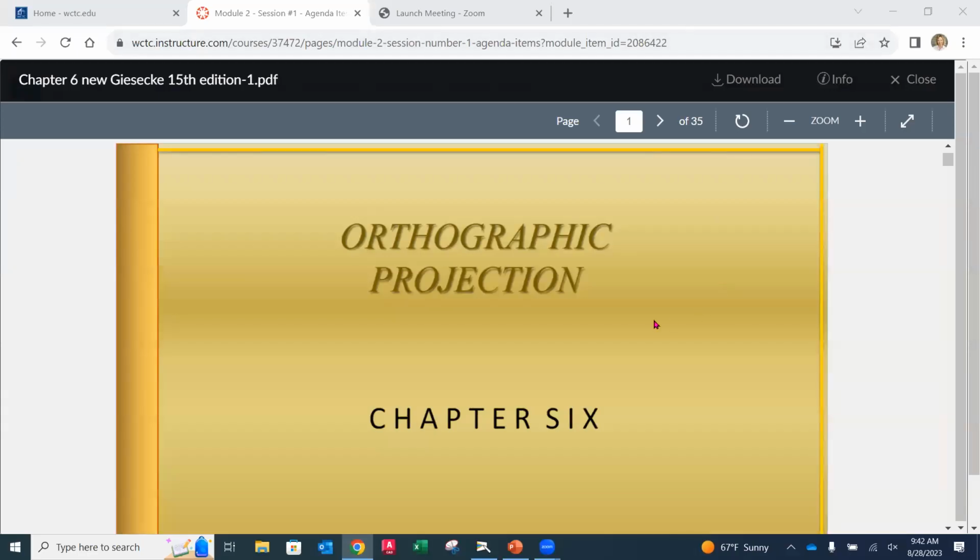So we are now going to look at chapter 6, and the big subject here is orthographic projection. This is the standard on how we lay out parts, lay out drawings to release to production. Now, I'm going to tell you right away, when we are using parametric software, solid modeling packages, what you're going to get to in the future in the program, Creo specifically is what we use here at WCTC.